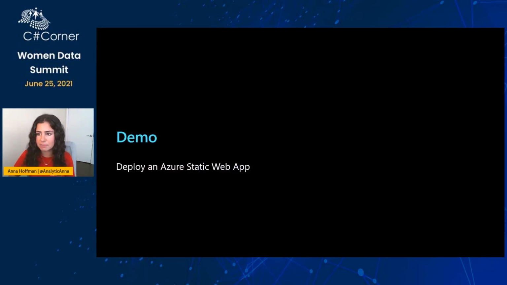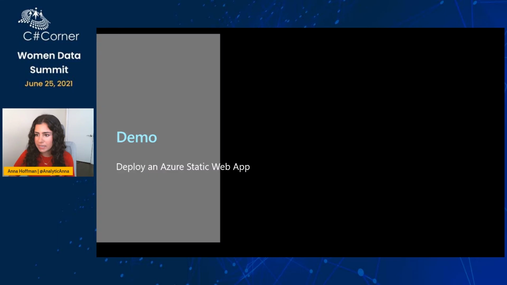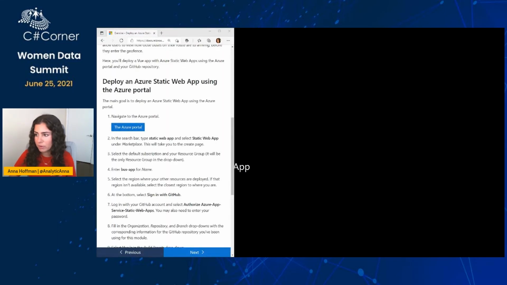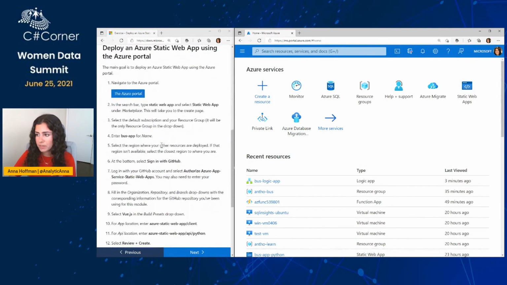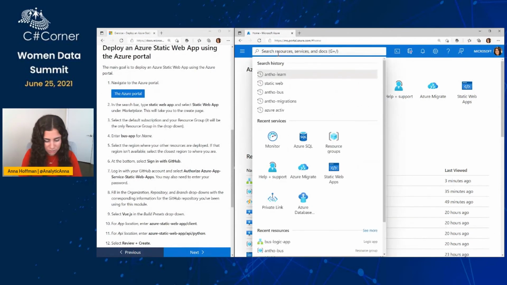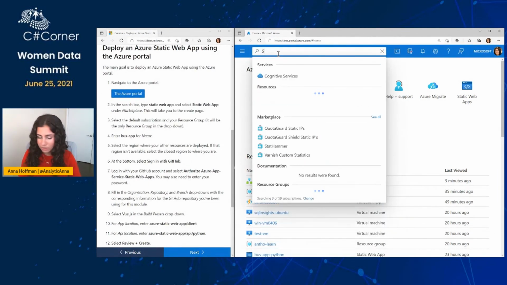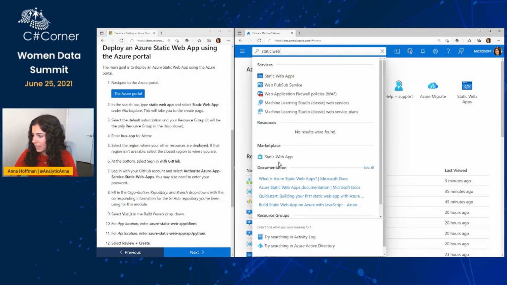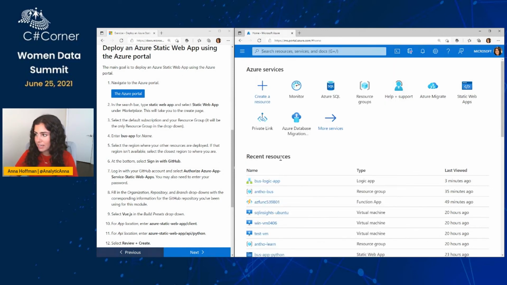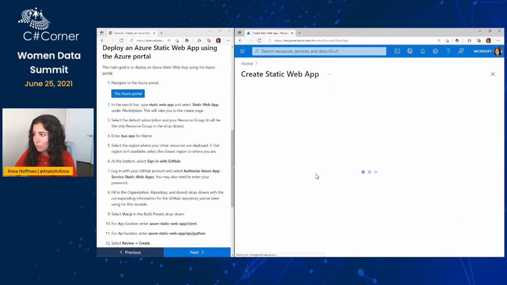Just because it takes a minute to deploy, I wanted to take a pause and go ahead and deploy this Static Web Apps. In this example, there are 3 different languages that you can use. We're going to use the portal, but there's also an exercise if you want to do this all using scripts, you can do that as well. So I'm going to search for, all caps today, Static Web Apps. And in the marketplace, I'm going to select it. That's going to allow me to create a new one.